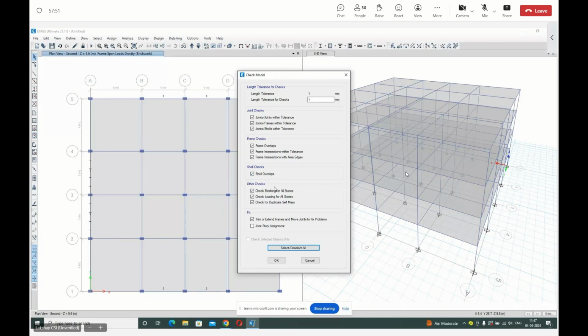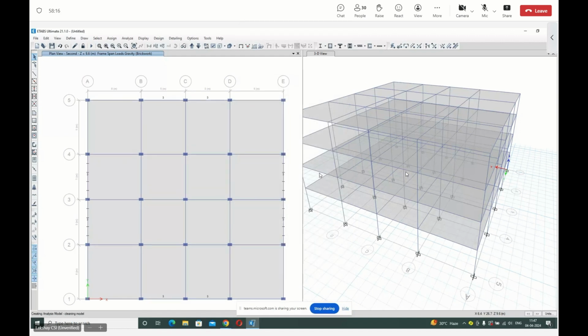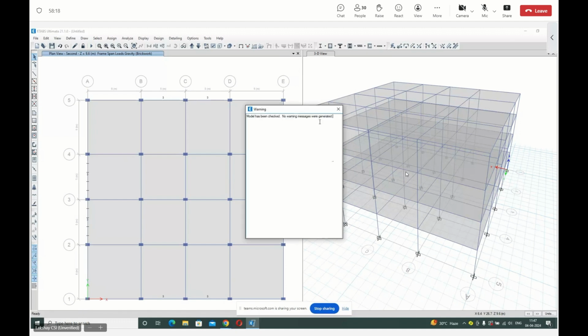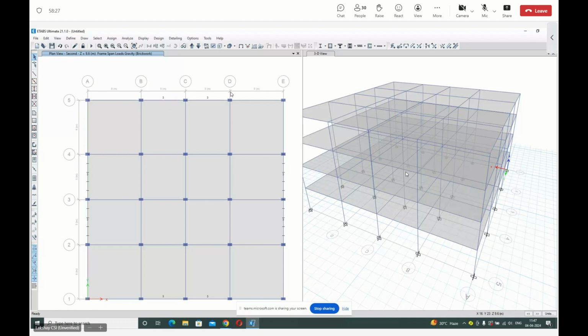So ETABS will quickly go through your model and will let you know if the structure is unstable through any of these options. For example, if a beam is overlapping a beam, or if a shell is overlapping a shell, or if they're too close or not properly joined with each other, because of which the loads will not get transferred. So ETABS will check all of that. We'll press OK. So see, model has been checked. No warning messages were generated. So if there is any warning message, let me do one thing. So again, we'll come to edit option.